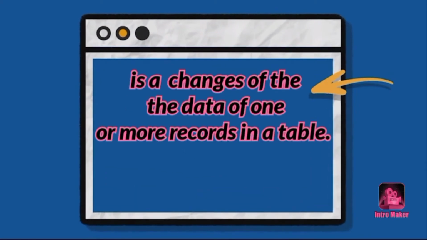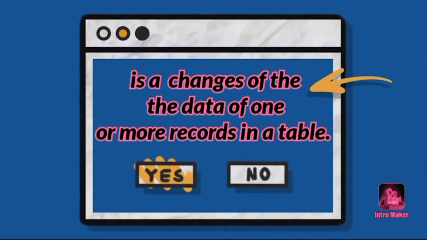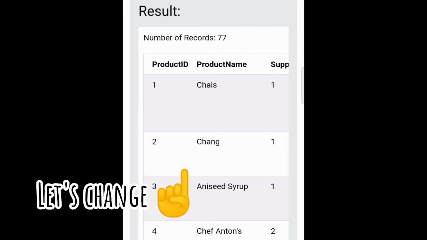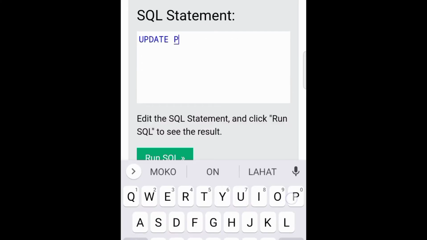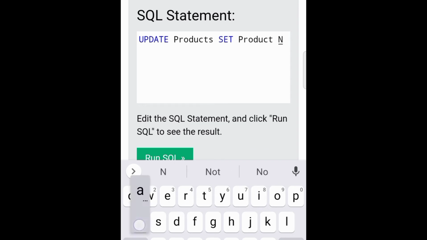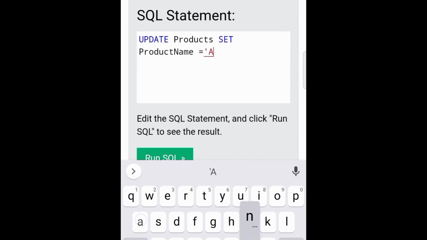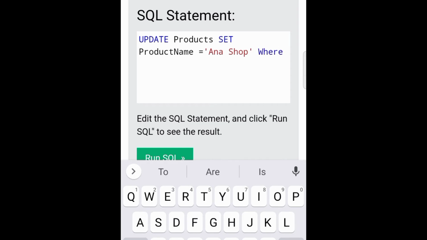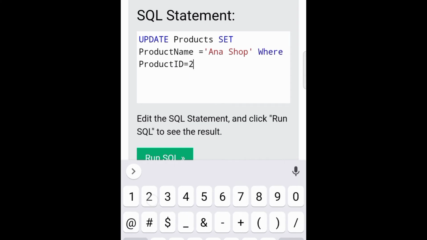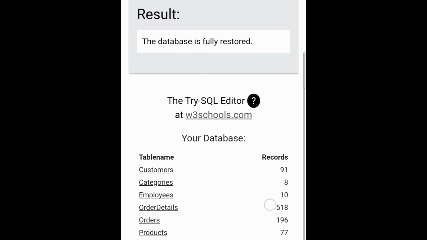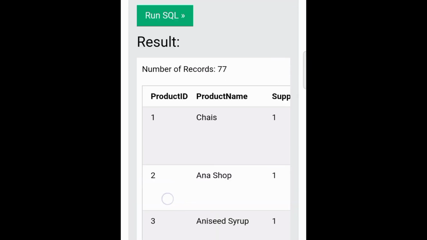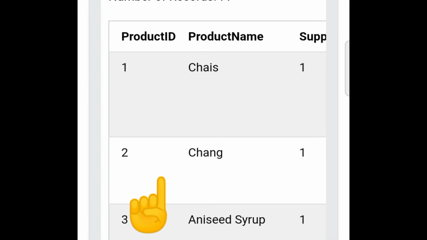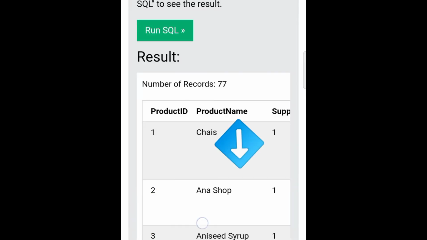Update. Changes the data of one or more records in a table. So for example, we wanted to change the data of product ID number 2. Update products, set product name, which is Anna Shop, our new data, and our condition, product ID number 2. So as you can see, before, our product name is Chang. After changing the data, the product name number 2 is Anna Shop.